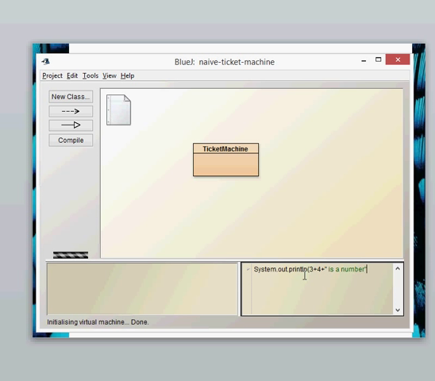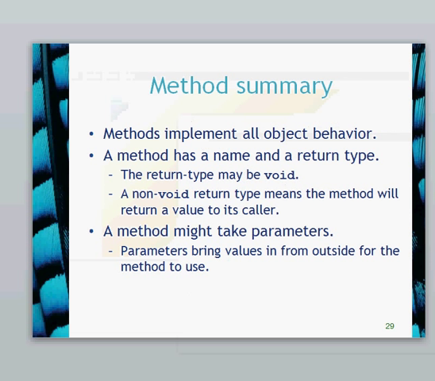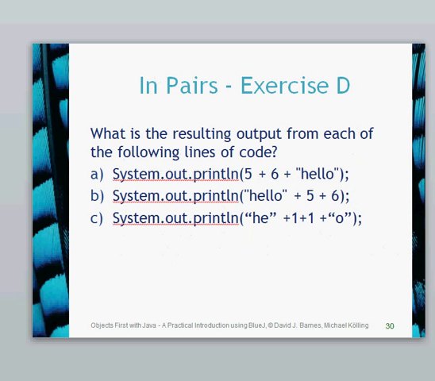So in summary, methods implement all object behavior. They can have a name and they can have a return type. The return type can be void, and the method can take some kind of parameters from the outside world. There's another exercise for you to complete before class for string concatenation, and some more exercises for you to go through in the book.